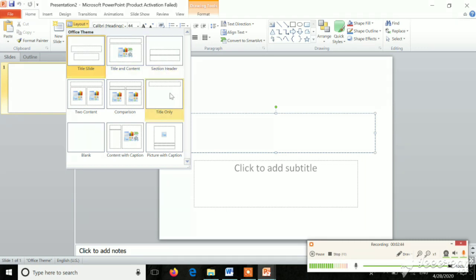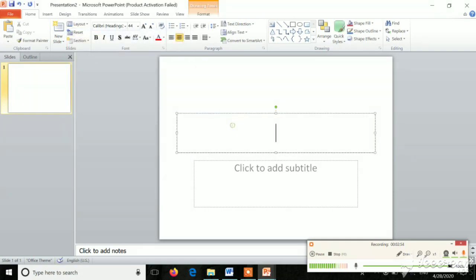There are many slide layouts. Today my topic is the water cycle, so I select this one and type here. This is a placeholder, a dotted line area, this rectangular box is a placeholder. Type here: water cycle. And how can you format it?